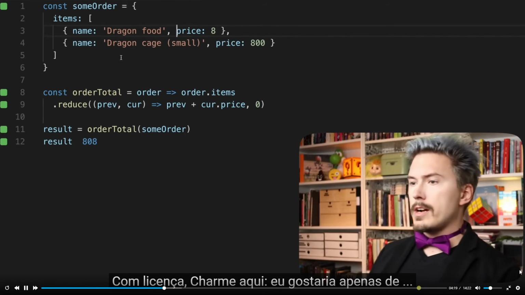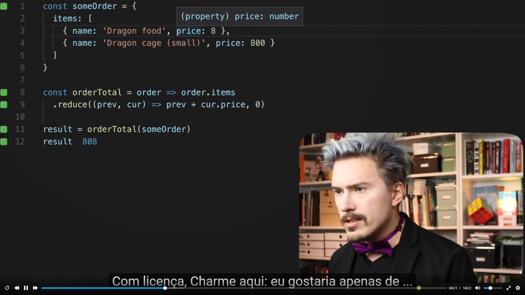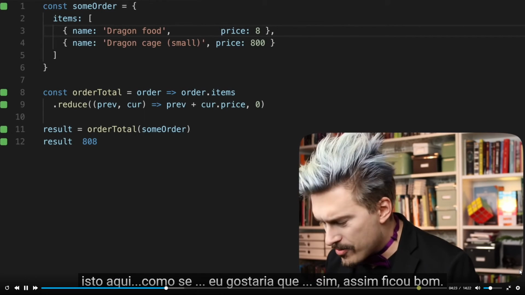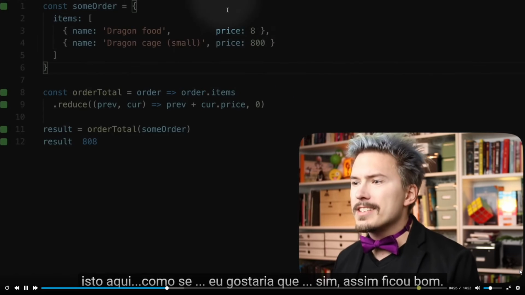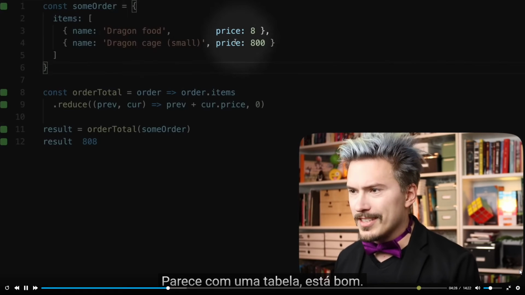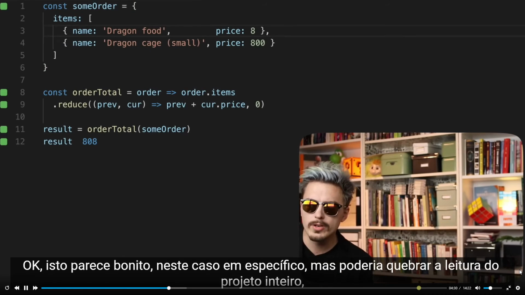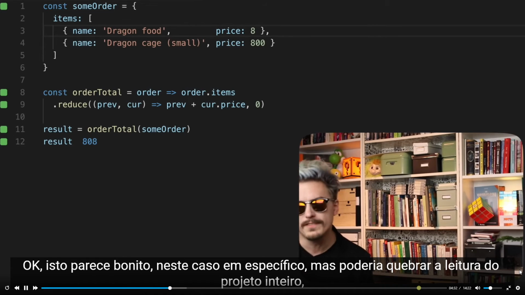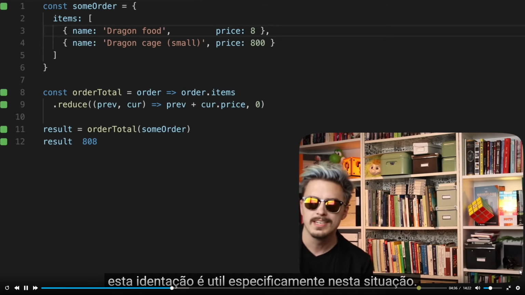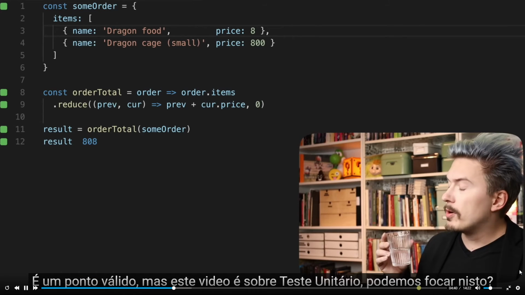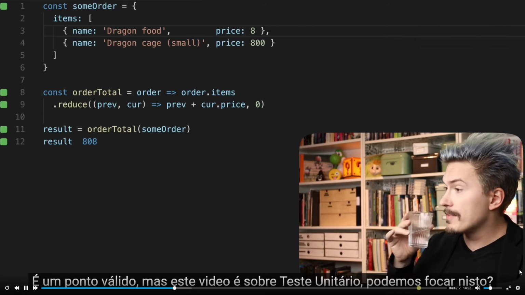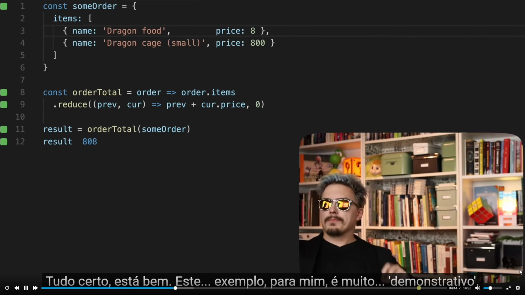Excuse me for chiming in here. I would just like to change this here. I would like some alternate. Yeah, this is a bit nicer. Now it looks like a table, right? That's nice. Okay, that looks beautiful in that specific case, but it would break in the linter in any real project. That is just indentation that is useful in just this specific case. That's valid points, but this video is about unit testing. Can we focus on that? Alright, fine.